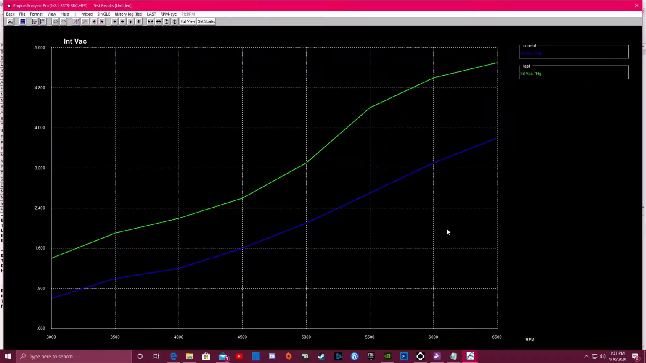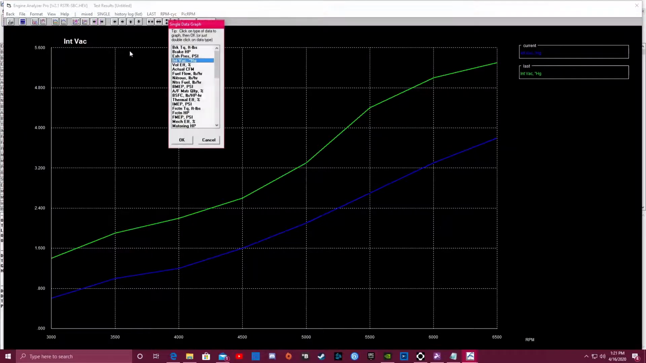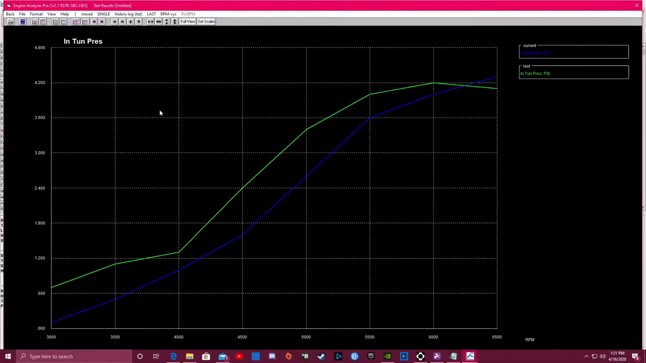Let's take a look at another contributing factor. Intake tuning pressure. Again, we're going to click on single. Go down here to intake tuning pressure. The intake tuning pressure is a pressure at the intake valve just as the valve is closing. Generally, the higher this pressure, the better performance because it produces a slight supercharging effect.